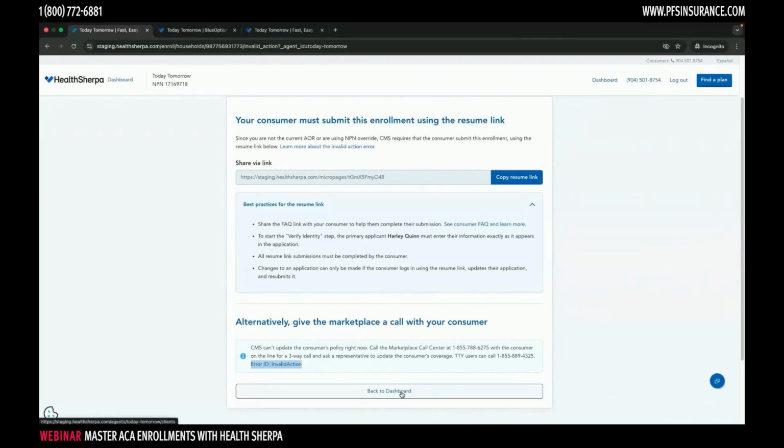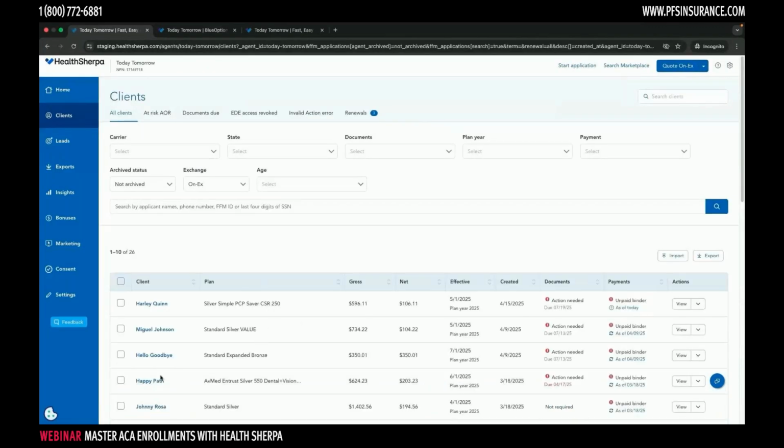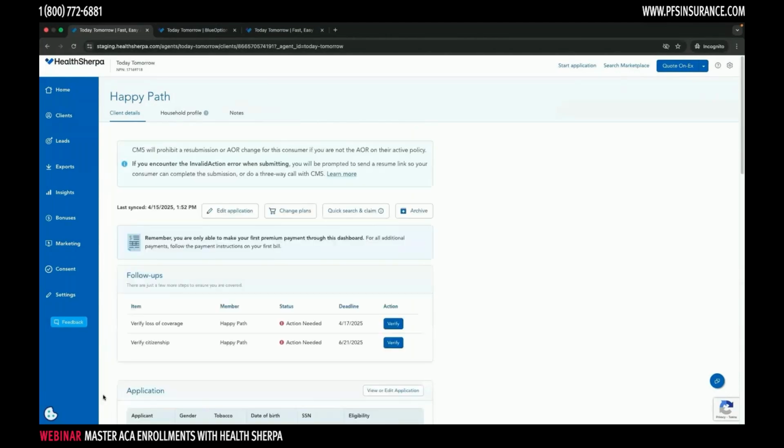So that we can show you your dashboard, I'm going to come back to dashboard, and we'll click on another applicant here so that you can see what the client details page looks like. So once you do get that application submitted, you will land back in your dashboard and you can view your client details page. A couple cool callouts on the client details page is at the top, you actually have a follow-up section.